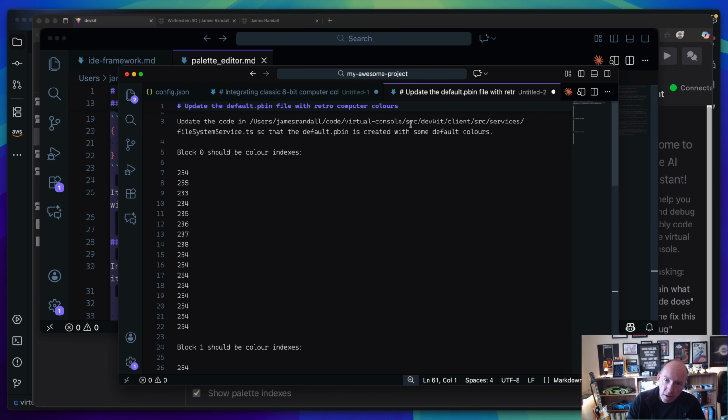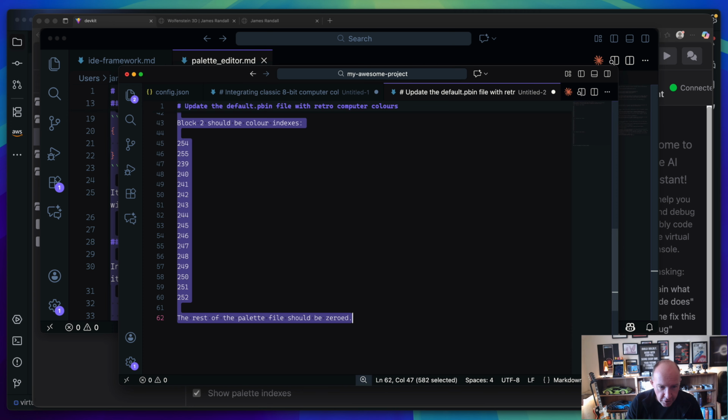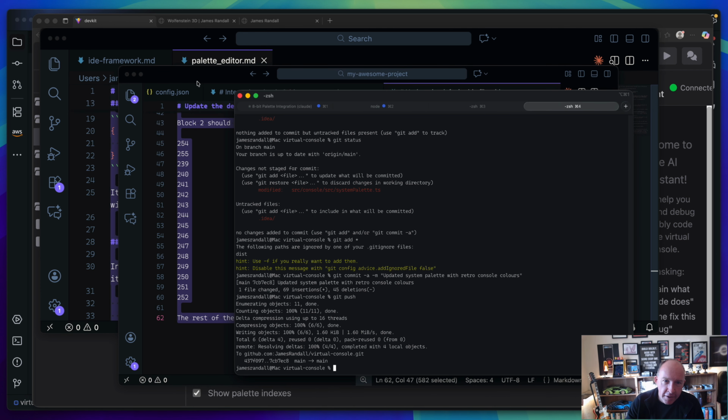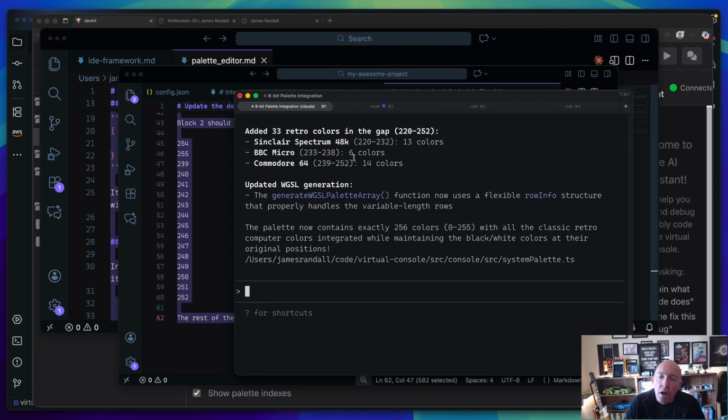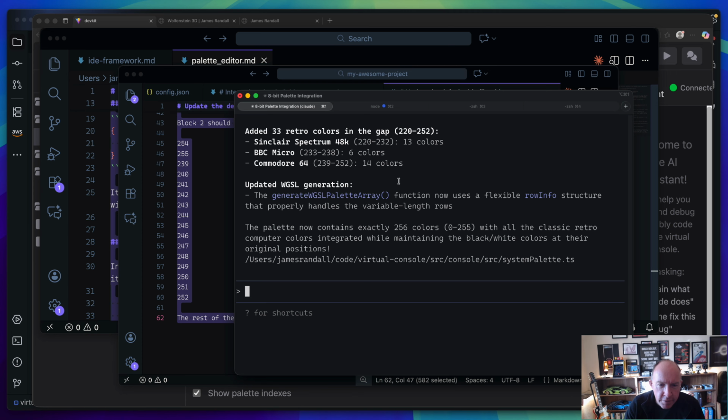So this palette file should be zeroed. The idea is this will create as a default.pbin. Okay. I'm going to go look at what it's done here because I don't understand why it's done something there. They're not variable row infos, they're just palette blocks. So we're going to look at that. I hadn't realised it changed that, but let's finish what we're doing.